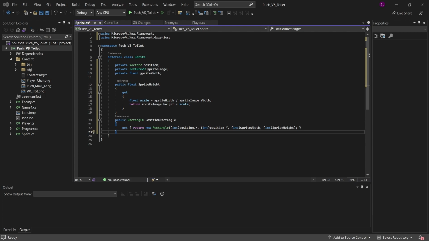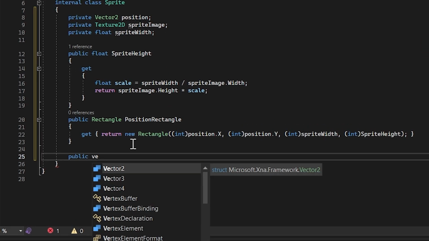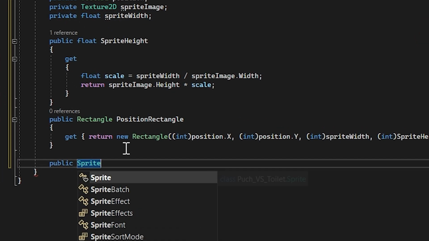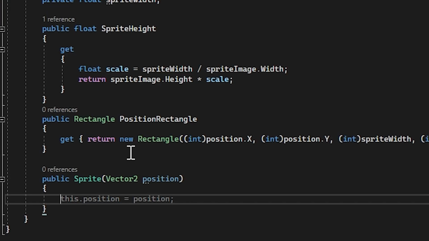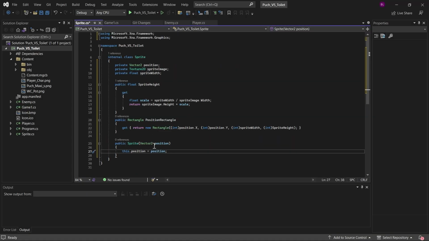And although the player and enemy constructors are not identical, it will be necessary to construct sprite objects and initialize some values. Alright, and because of that we'll write a new constructor which will go public Sprite, and between the brackets we'll write Vector2 position, and we'll write this.position = position, and this will be able to take in a Vector2 value and set the position field based on that given value.